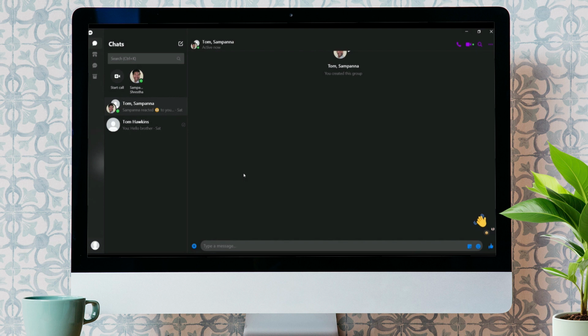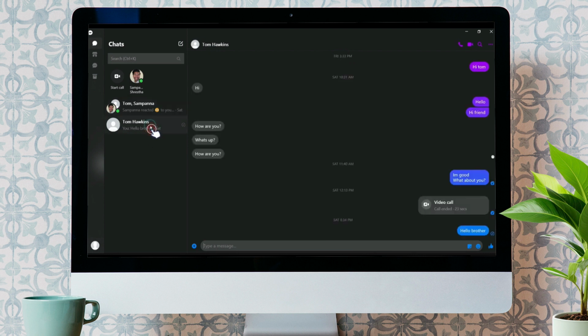After you have opened Messenger on your desktop device, it will look something like this. Scroll above the person you want to mute, click on that person, left click, and then you will see a pop-up like this. Just looking from the top to bottom, you will see something like mute notifications.